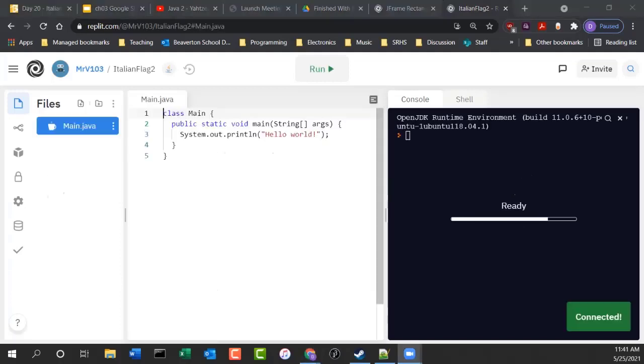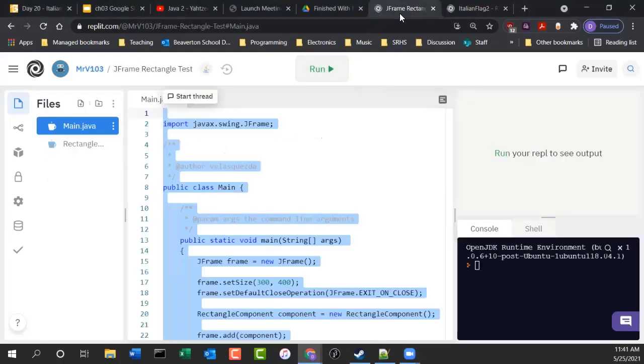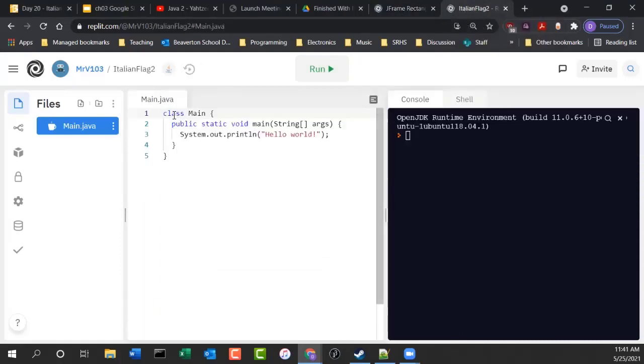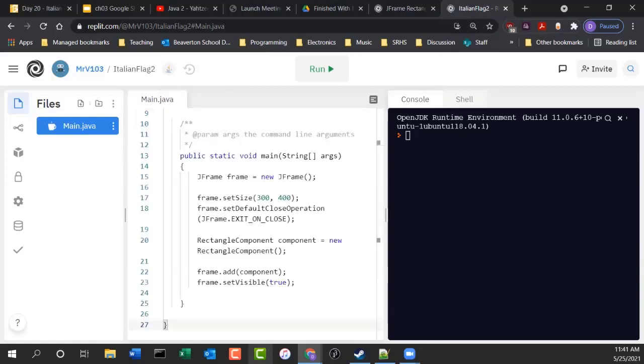And it gives us the default program, the hello world program. So we just want to replace all this with what we copied off of this one. That's why it's nice to have these in 2 different tabs. You can just copy from one to the other. So I'm going to just overwrite everything there. And now I have a JFrame.